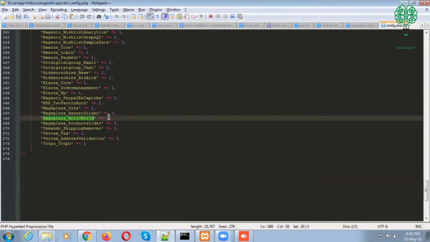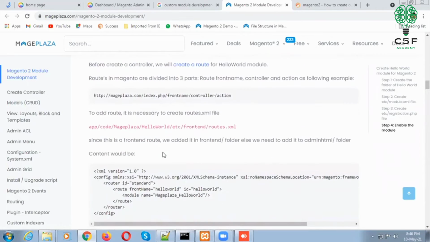Actually, here we use this module to implement a new functionality, that is, when we call a URL, a specific message should be displayed. We have already seen a route in Magento is divided into 3 parts: front name, controller name and action name, like this. So it is necessary to create the routes.xml file. Since we are going to display in the front end, the routes.xml file should be created inside the frontend folder of the etc folder.